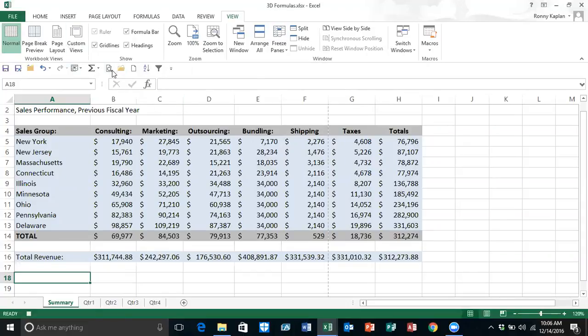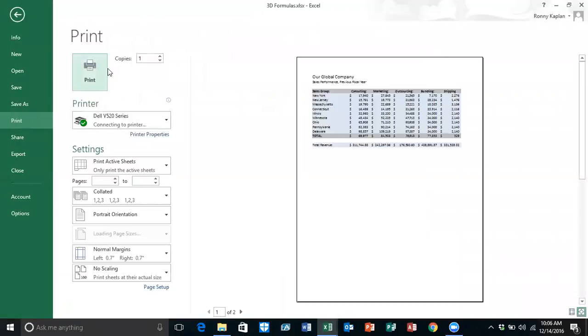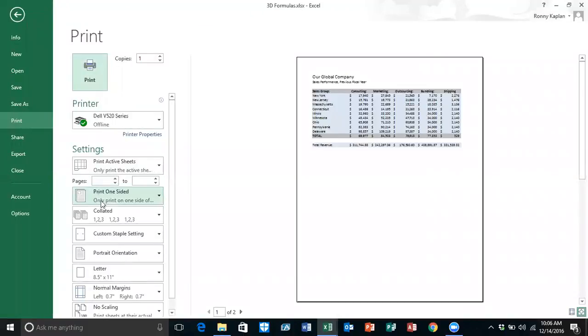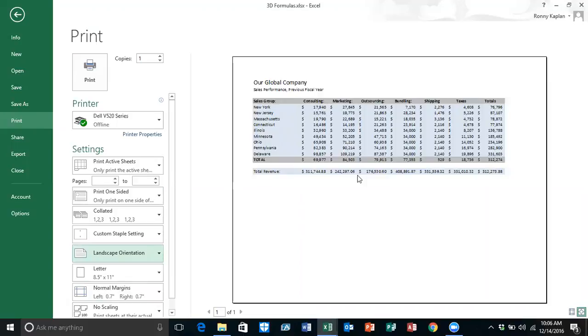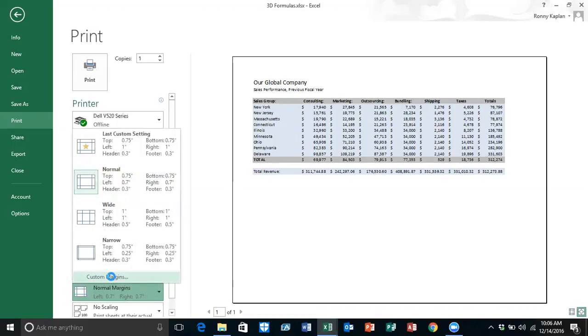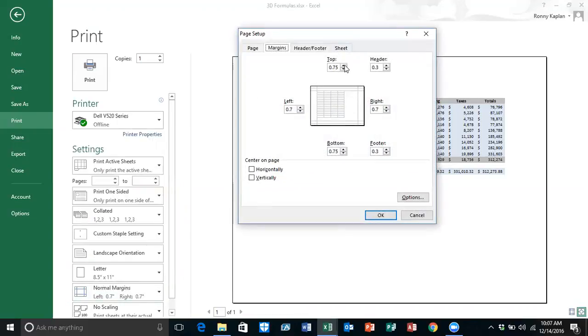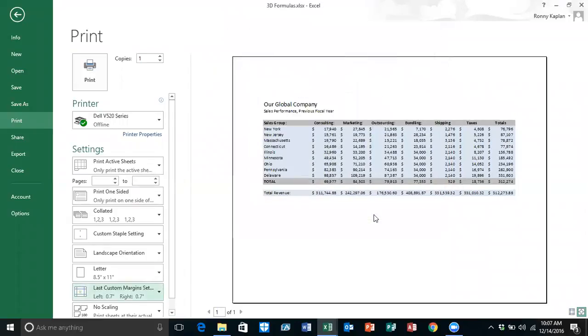So I'm going to go to my print preview, because here gives me the opportunity to change some of these settings, for instance, from portrait to landscape. And you can see that right away everything is fitting, but I don't like the spacing here. So I'm going to go down to my margins and say I want to customize them. And I'm just going to increase the top margin to 1.5 inches, and I'm going to tell it to center horizontally on the page. And when I say OK, that does look rather nice, and it's all on one page at this point.